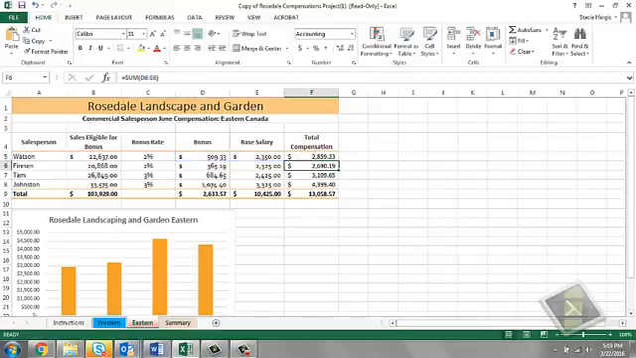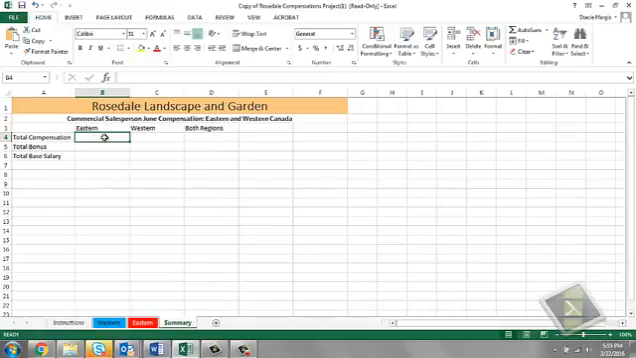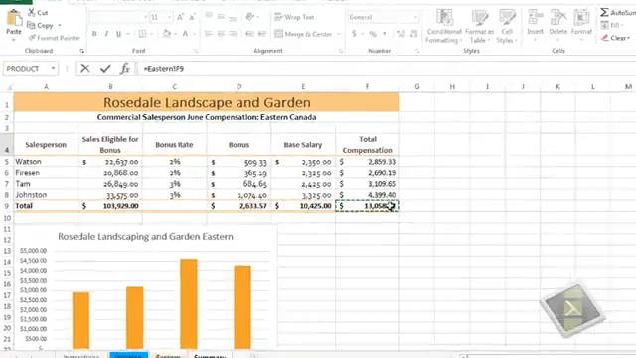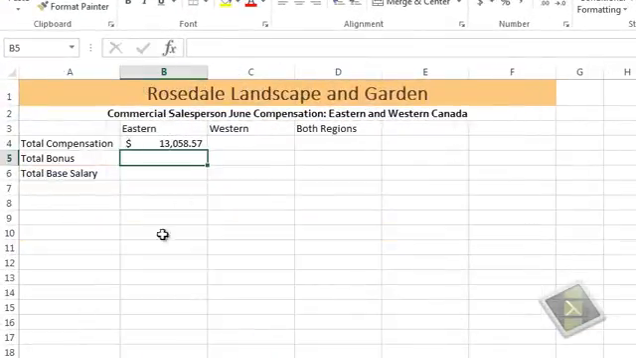Now I'm going to show you another kind of cell reference where I'm just going to select where I want the information to show up. I'm going to hit the equal sign, go to the Eastern tab, and select that total compensation. In this case, it's 13,000, because that's the total compensation for each of those salespeople. And then I'm just going to hit enter before I go back to that summary sheet and see what happens.